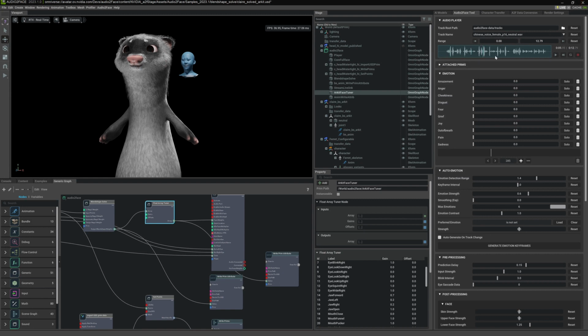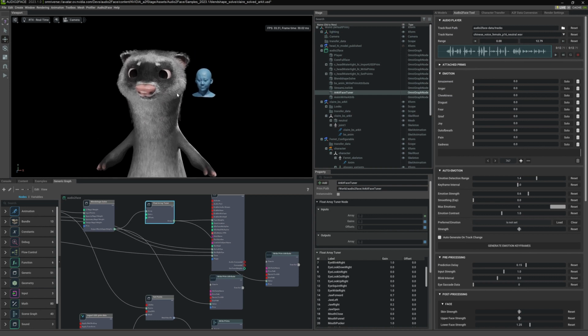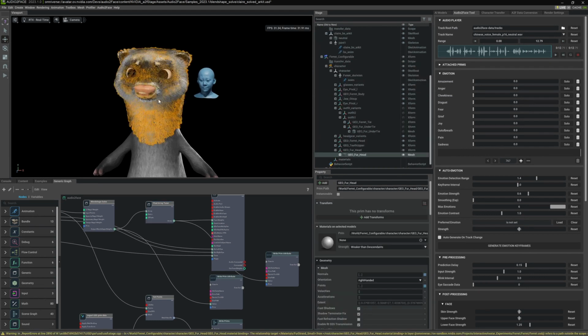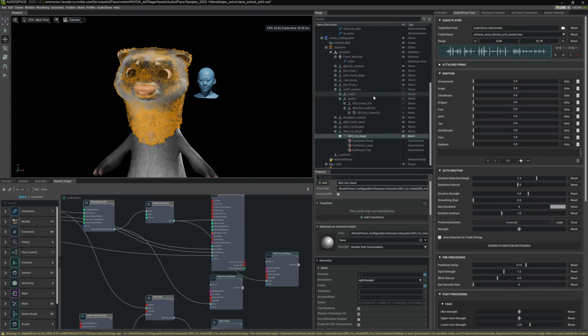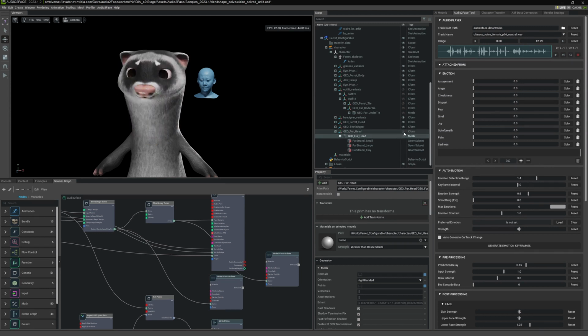If I scrub the audio, now the face is moving, right? So that is great. But we are still missing the fur. As I showed in the previous video, the fur that comes with the skeleton directly doesn't have the blend shapes, so we cannot use it. Instead, we exported another mesh, or another USD scale, that contains the fur with the blend shapes.